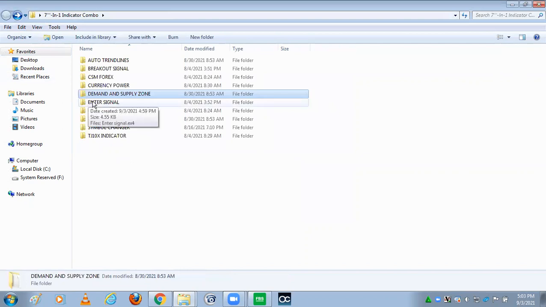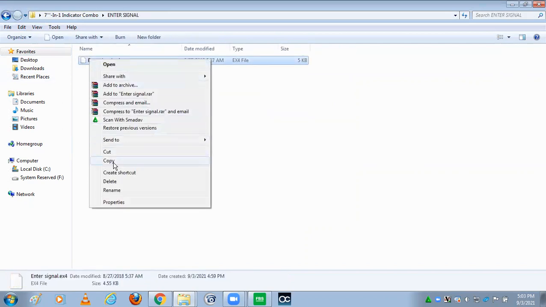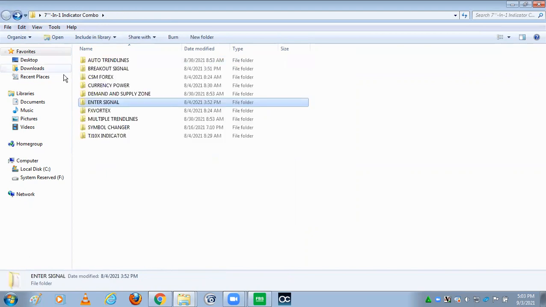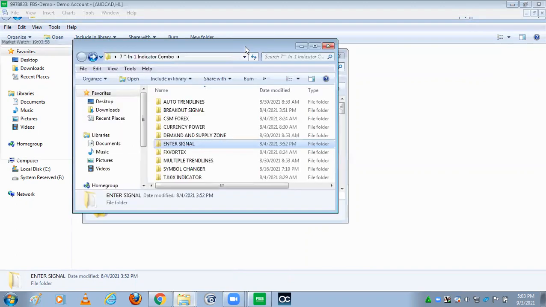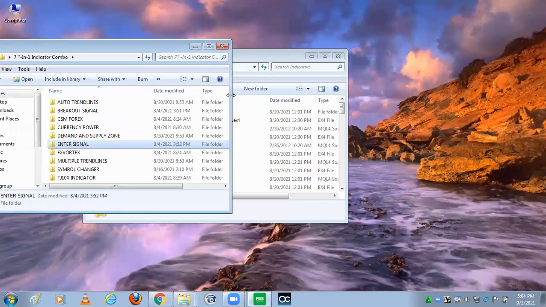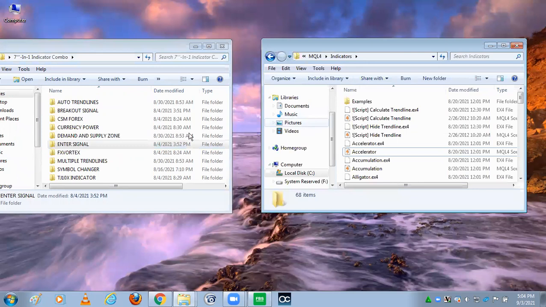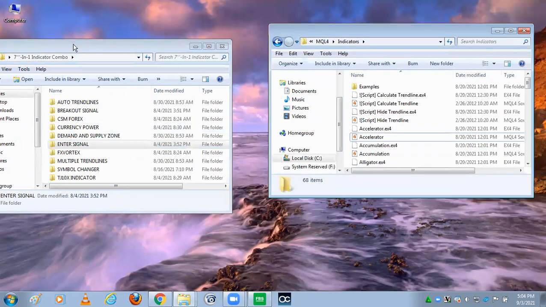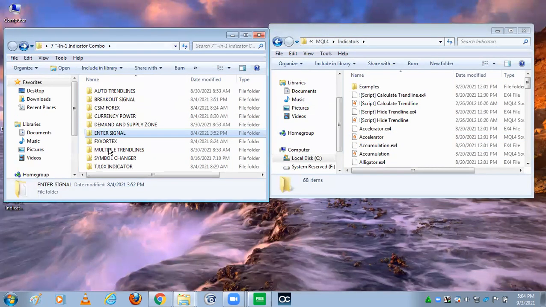Now, same thing with this, copy it and paste it on the indicator file. This indicator file here is still open. To make it easier for you, you can just open the two files here. So this is the indicator file. This is the combo file, right?